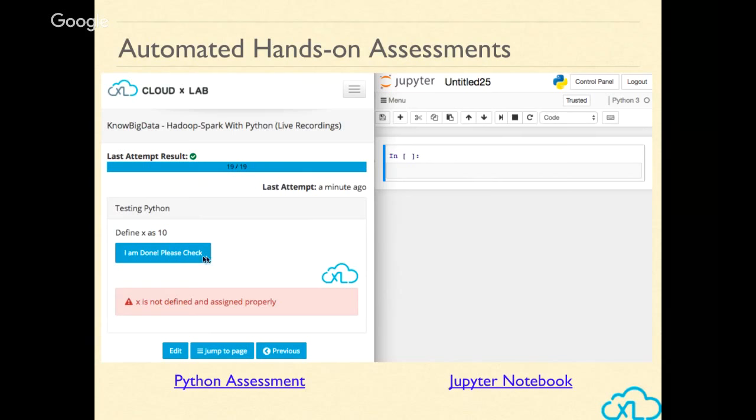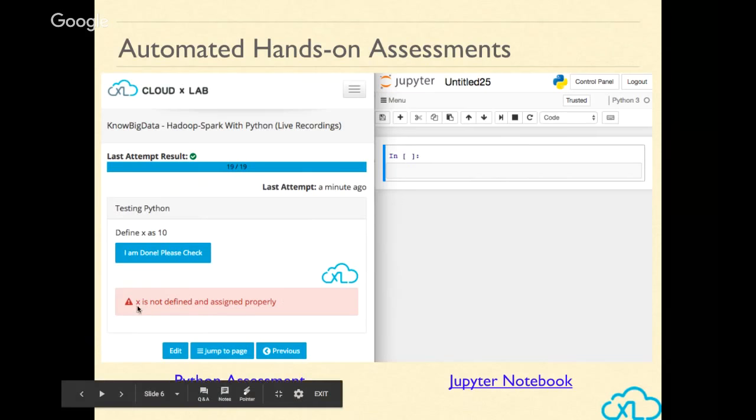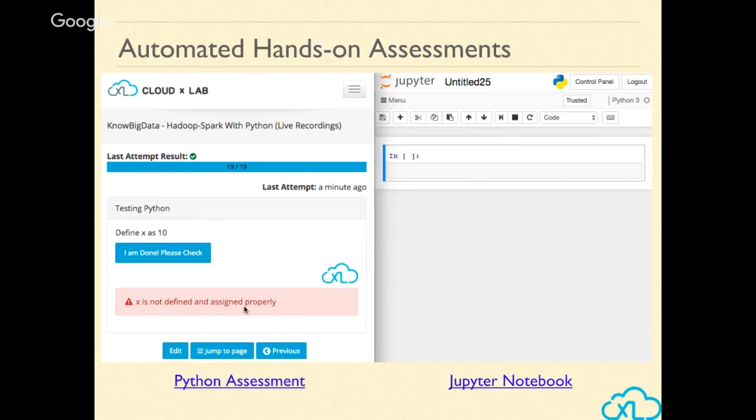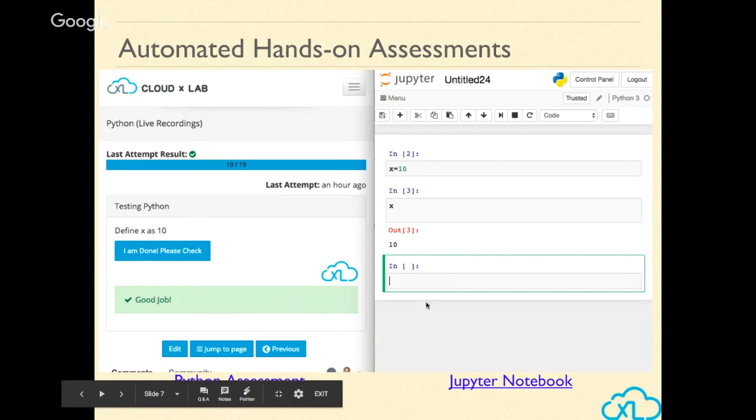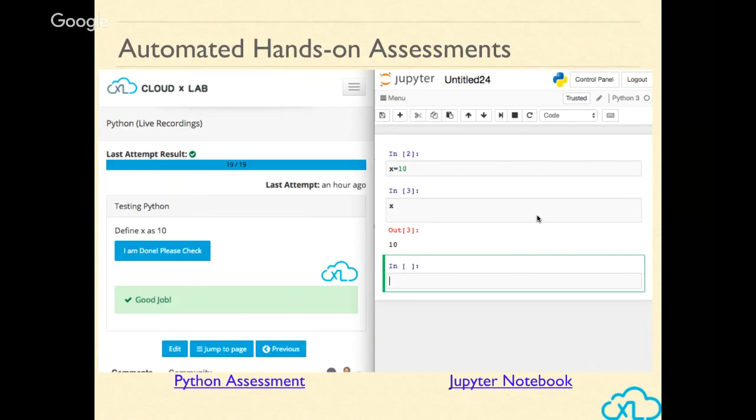Okay, so here when I clicked on I am done, please check, since I've not done anything on the right hand side, it shows me that x is not defined and assigned properly. Right now, the moment I define x as 10 in our usual worksheet, it will check and give you a go ahead. All right, this is what we are going to show you today, how to install and get up and running.